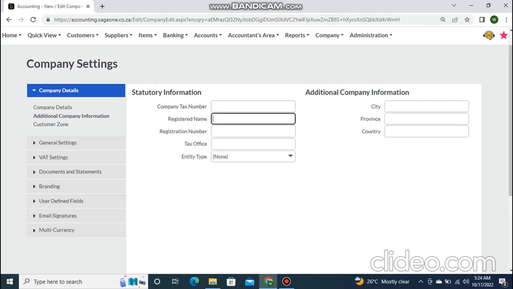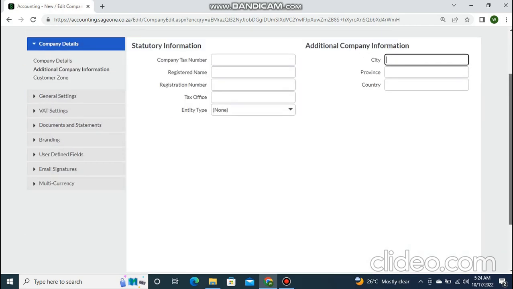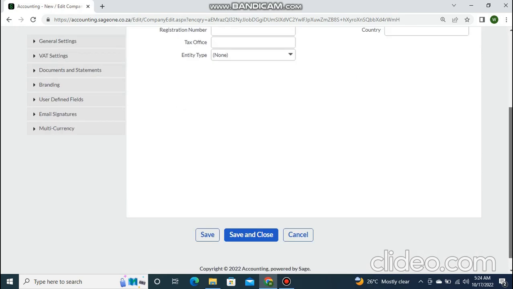Okay, the registered name, you have registered your business, registration name, registration number. You also have to provide information like the city and province. For province, you put in the state. Why city? There are cities in every state. So you can say, okay, you're in Ikoyi, the province is Lagos, and the country is Nigeria. So Sage provides that feature for you to be able to maintain such information.